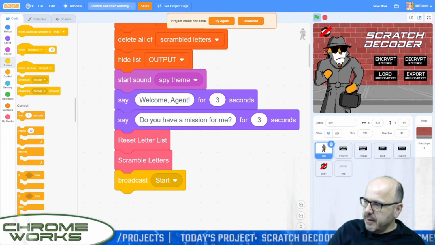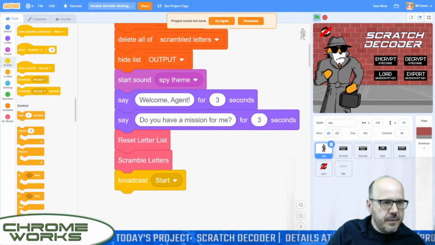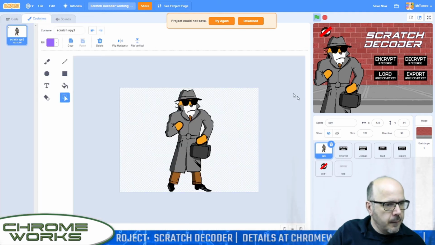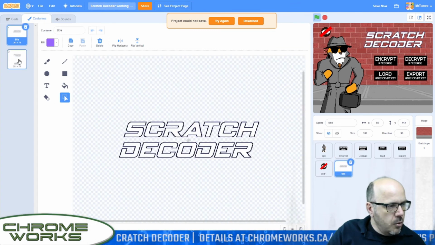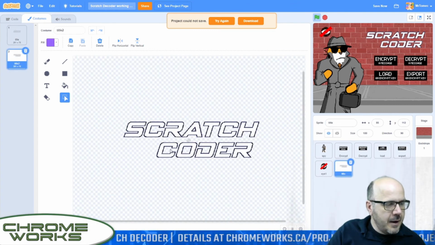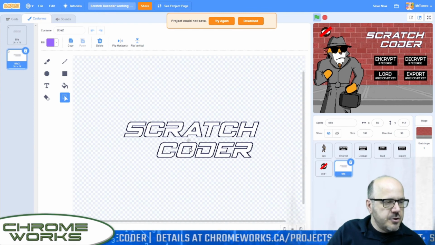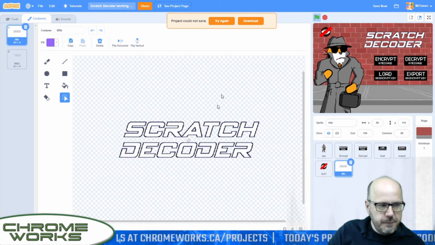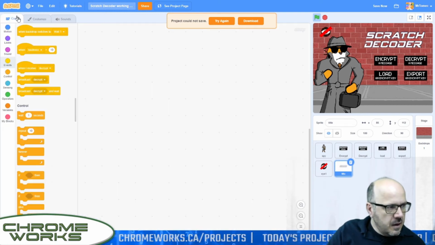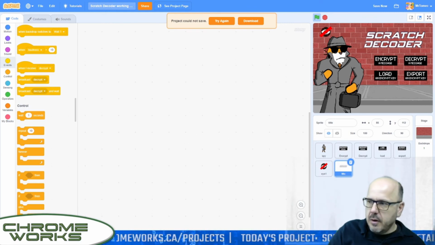The first little effect I wanted to do was... We're going to make this title here, Scratch Decoder. I actually have two costumes for it. Let me show you. One says Scratch Decoder. The other one says Scratch Coder. And I kind of thought it was funny, coding, Scratch Coder, and then have it go back and forth between Scratch Coder and Scratch Decoder. So I'm just going to do a funky little visual effect. I think you guys are going to like this. That's going to make it go back and forth between those two looks.